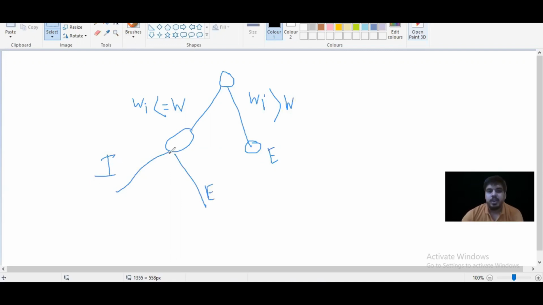Now we'll see what happens if I include the item inside my bag. If I include this item, the remaining capacity of my bag will become W minus W of ith item. Correct? And since I have made a decision for this particular ith item, or let's say the nth item, how many remaining items are still there? N minus 1, correct? So there are N minus 1 items, and now the weight is W minus weight of item.